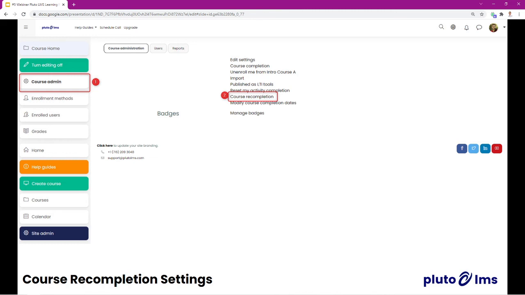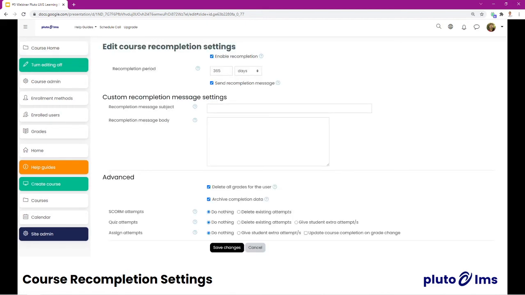So once again, you're going to go into course admin. You're going to click on course recompletion this time. And what you're going to go ahead and do is select the period. You can select a recompletion message. Here's the message. And then there are some advanced settings, like keeping quiz attempts and your SCORM attempts, and archiving all the data for you.